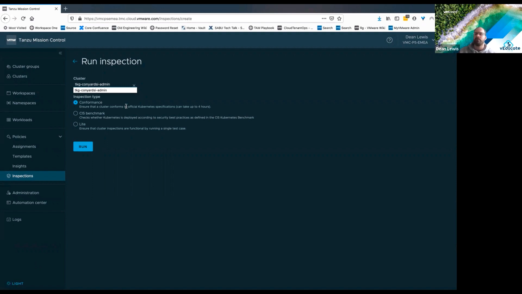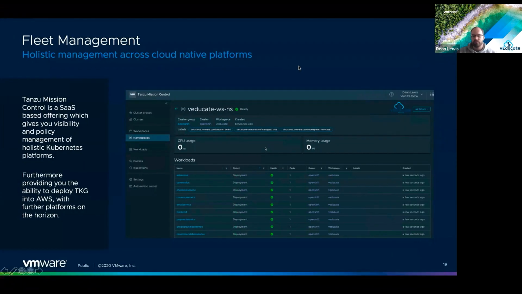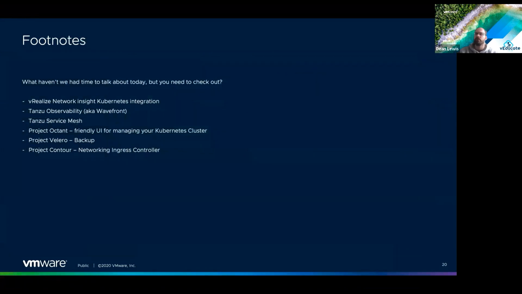The main thing to remember here is it's a SaaS-based service, and it's for those of you running multiple Kubernetes clusters, regardless of what platform they're on, whether they're on vSphere, whether they're in your multi-cloud setup. It's giving you that single pane of view, but that policy control across them all. And then if we move back into that presentation, that really rounds things off nicely for us in footnotes.